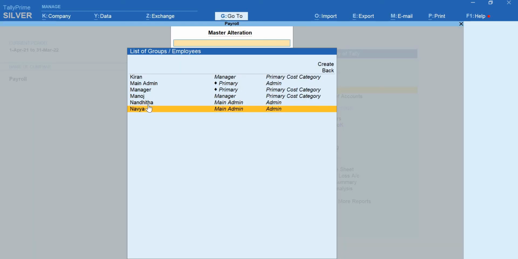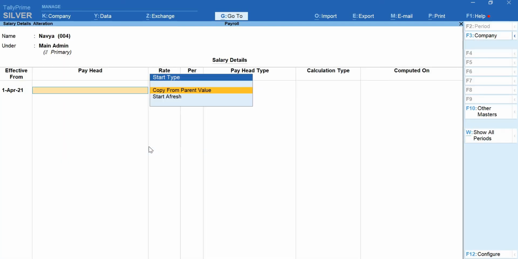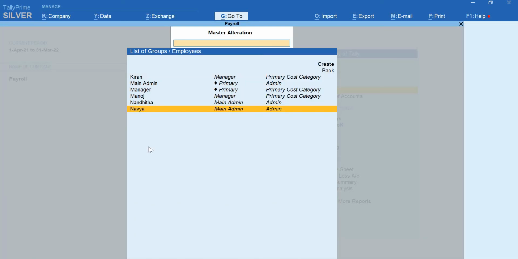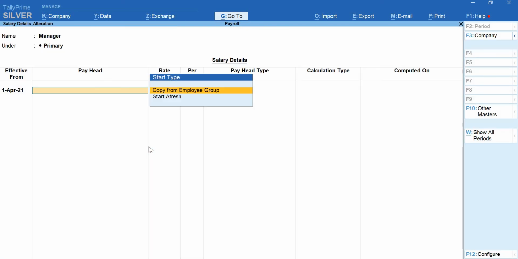Accept this and go for the next, that is the employee named Navya. 1 and enter. Again copy from parent value. The same salary will be copied for her as well. Accept this screen as well. So now we'll get into the managers main group. Here go for enter 1 and continue.